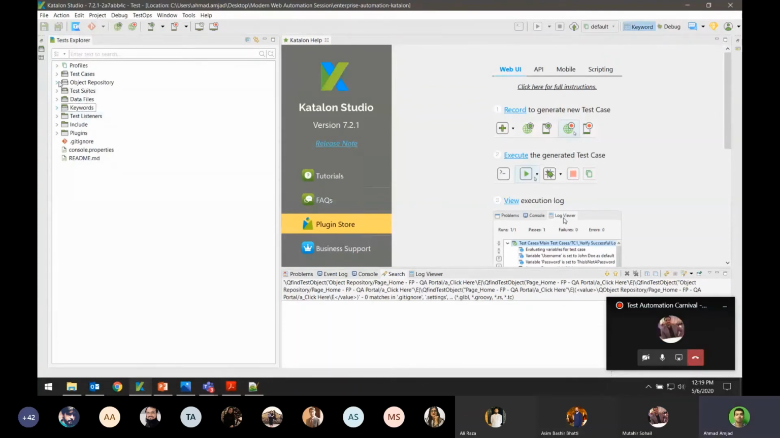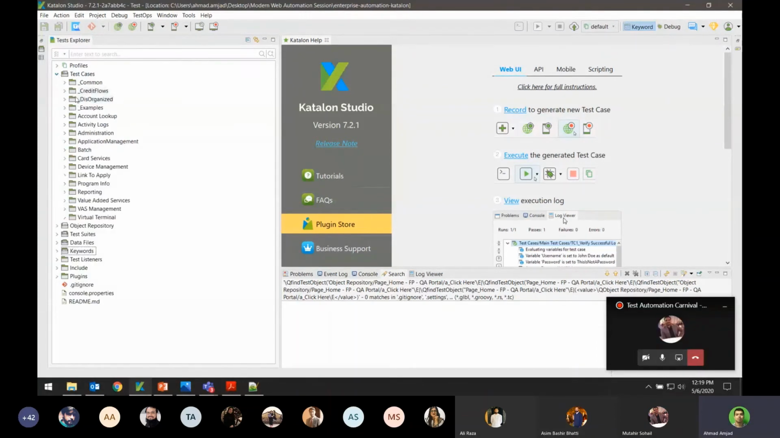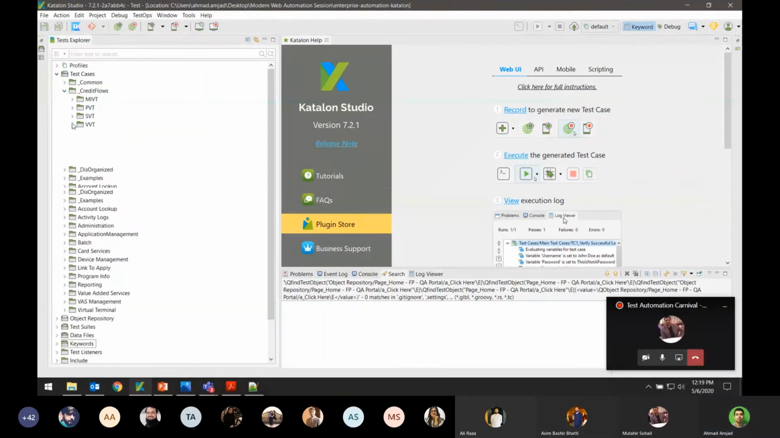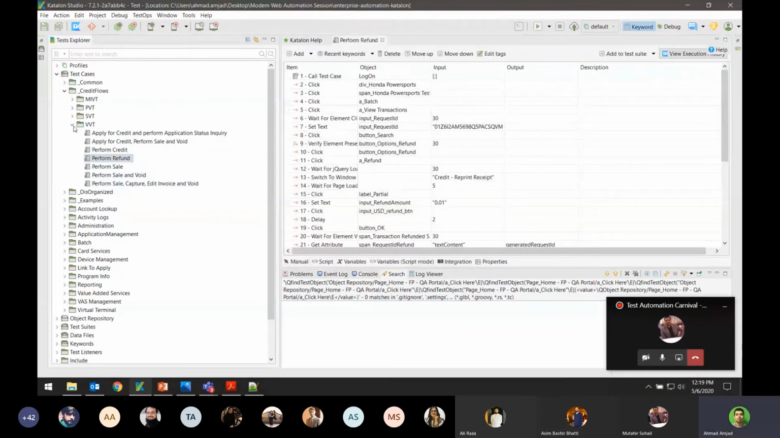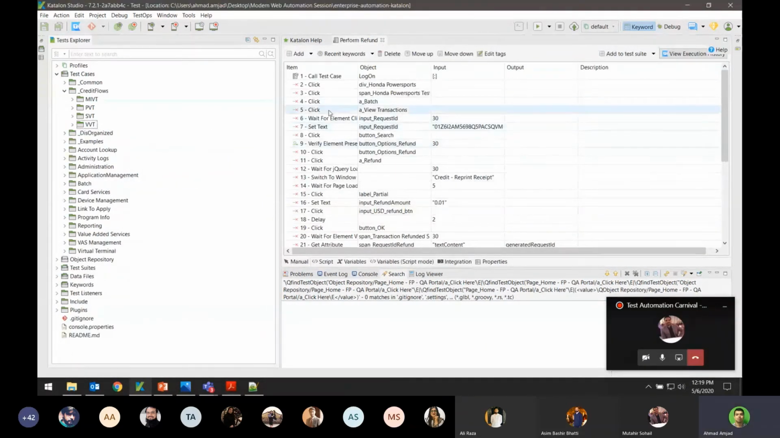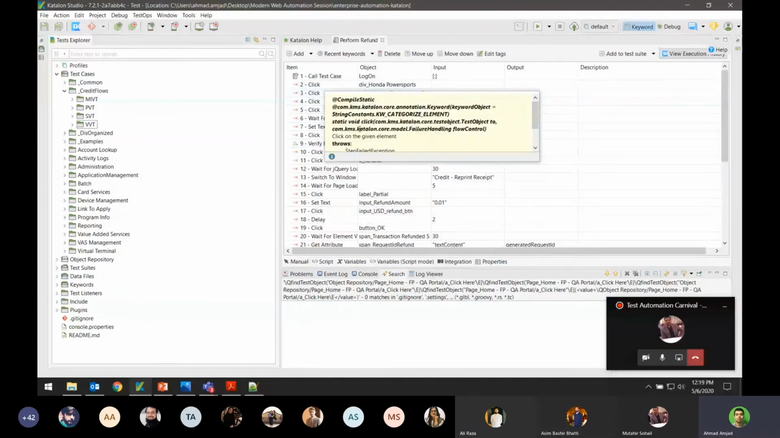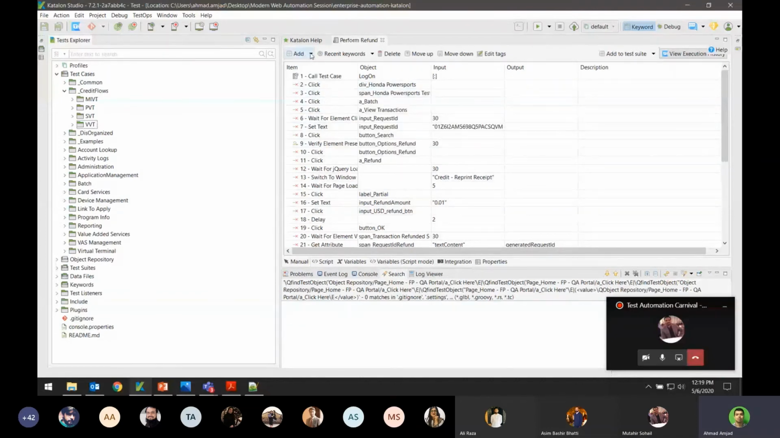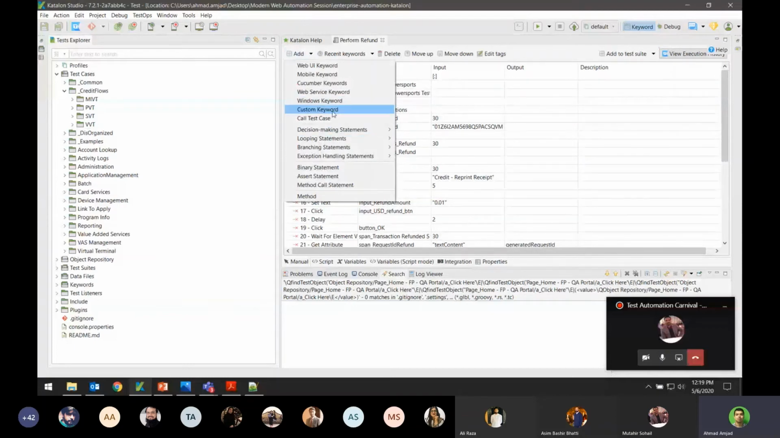Okay, so what does the Katalon test actually look like? Let's open up one test case and quickly take a look. I'm going to open up this perform refund test script. So this is what it looks like. This is the manual view that Katalon Studio provides. If you look over here, we have the add button. This can be used to add the keywords. So we have this web UI keyword over here. We also have this custom keyword over here for any custom action methods that we have created. And we have this call test case option that we can use to call another test case within this test case.